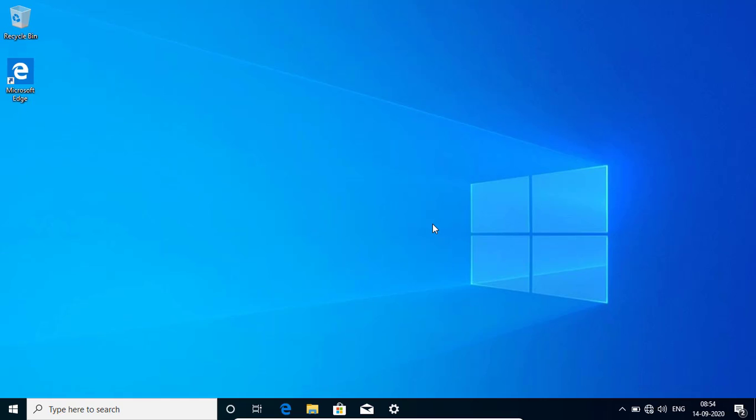How to enable web services in Windows 10. How to enable IIS in Windows 10. It is very simple and very easy.